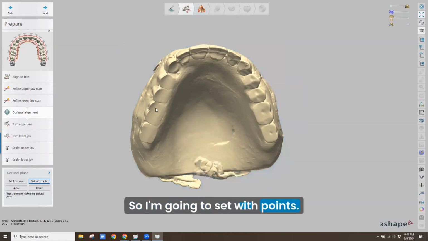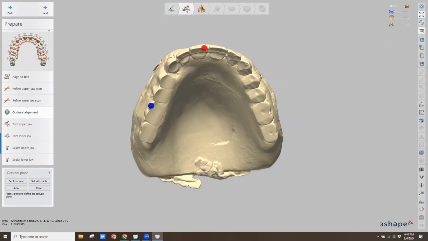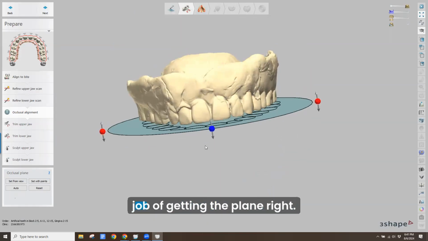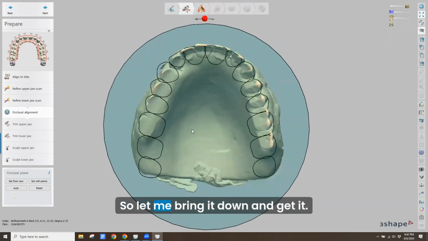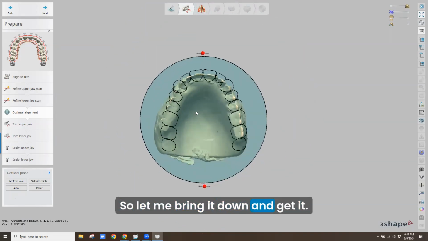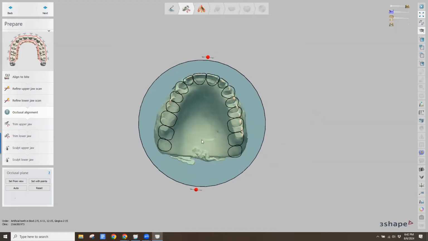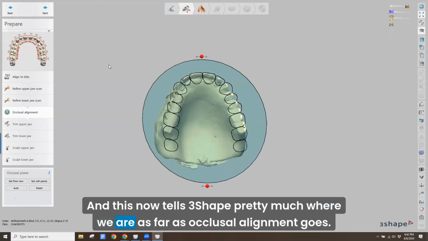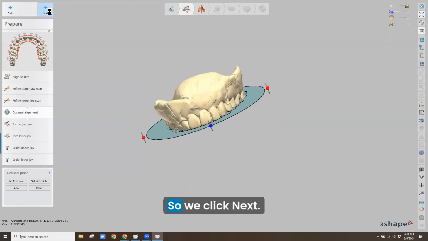So I'm going to set with points, and that's going to allow me to pick 3 spots on this denture just to let it know this is where the occlusal plane is. And it does a pretty good job of getting the plane right. It's staying at the orientation, right? So let me bring it down, get it. What I'm trying to do is line up the centrals primarily. And this now tells 3Shape pretty much where we are as far as occlusal alignment goes. And that's good. So we click next.